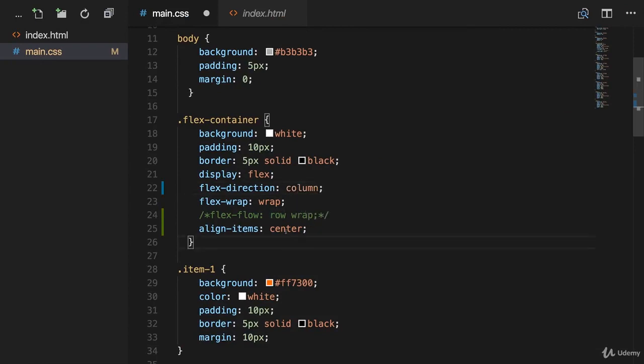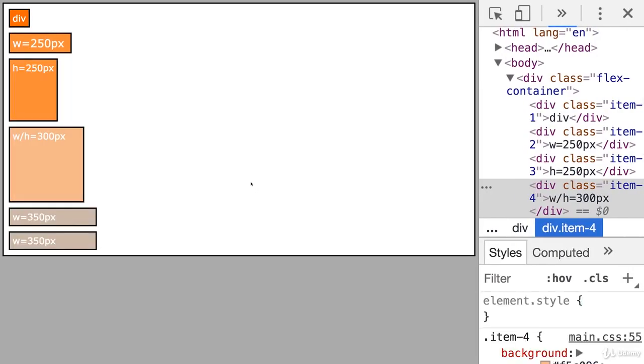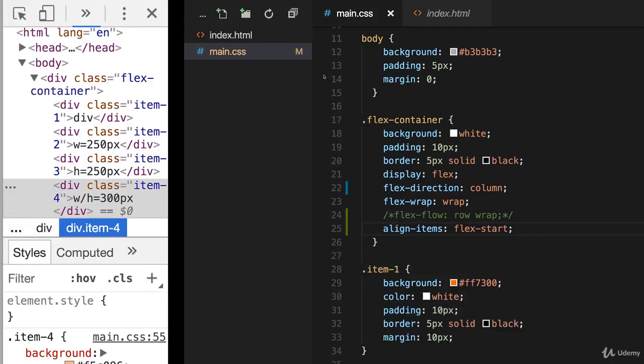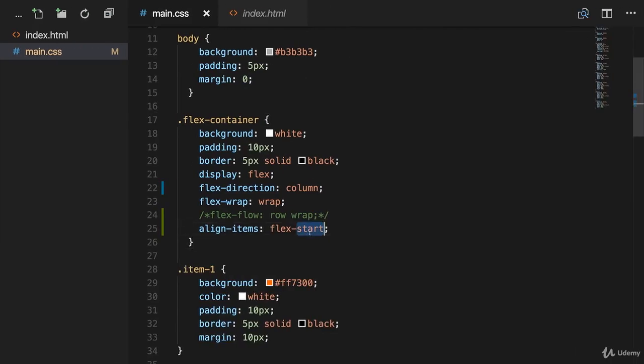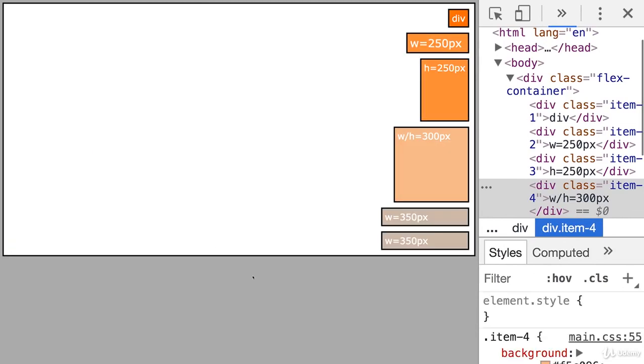Because if we apply another value for our align items property right here, for example, flex start, this one, then you can see that if I reload that, the items are now at the beginning, flex start, of our cross axis. Again, the cross axis now is from top left to the top right. We could also use flex end, for example, like this. And if we reload the page now, you can see the items are now positioned along the cross axis, but at the end of it.